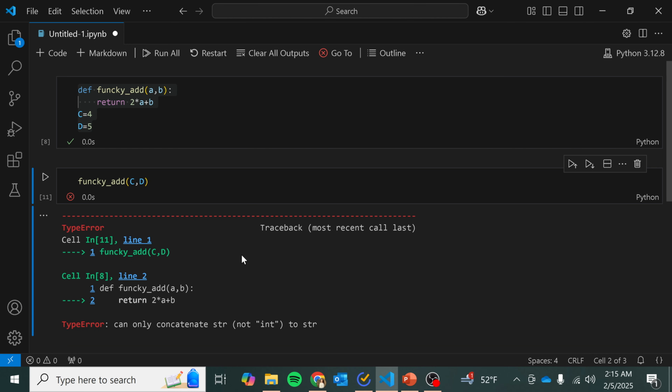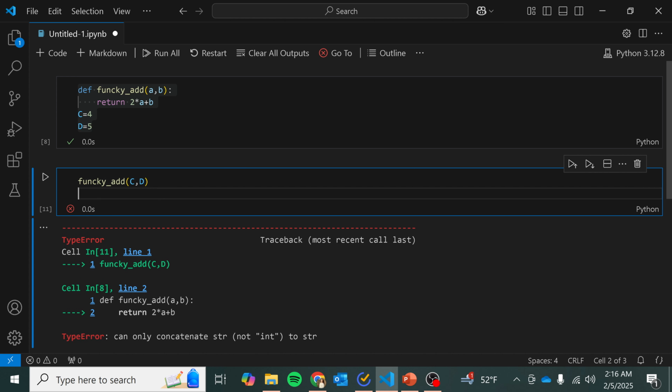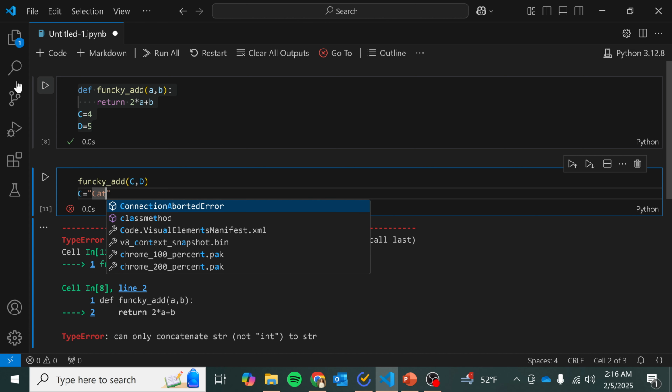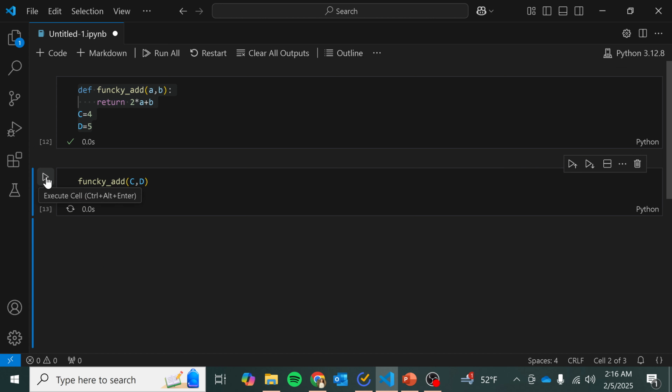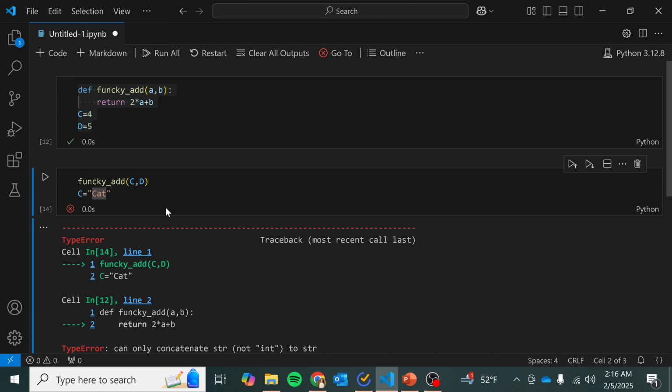It's good practice anyway to be careful with not reusing variable names, but in Jupyter Notebooks especially, that can get you into trouble if you're reusing variables and changing what they are and then maybe rerunning your code. You can even run into an example, say if right here I ran C equals cat. If I run this, the first time I run this, it works. But the second time I run it, now cat is a string, it doesn't work.